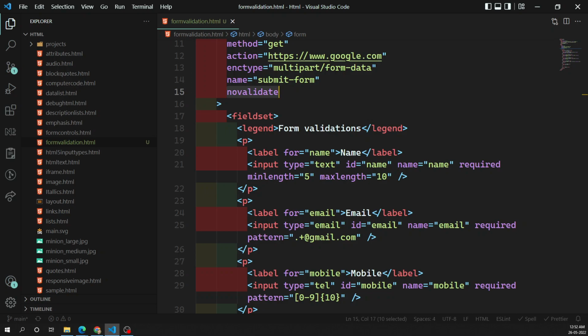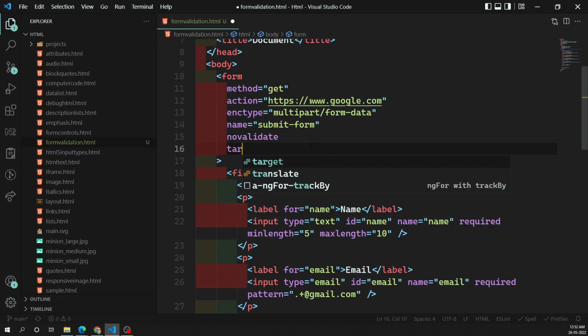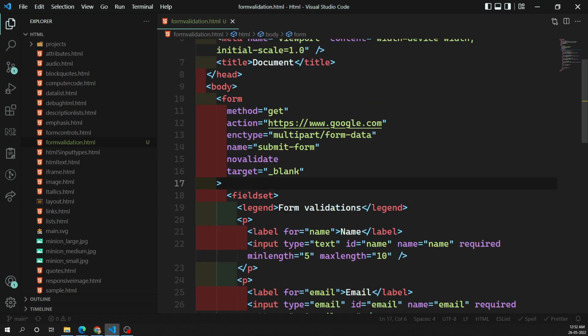These are the main things you can learn from this. We have learned about the action, enctype, method, novalidate, and another one is the target. Here you'll have target equal to _self, which is the default value. _blank means it will submit in a new tab. _parent means it will submit in the parent window. That's it. These are the main things we can understand.